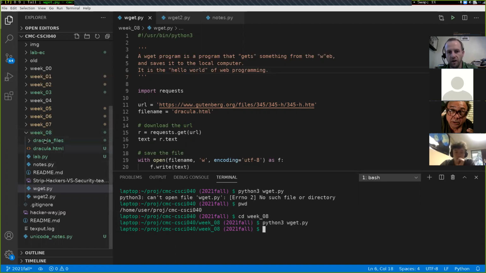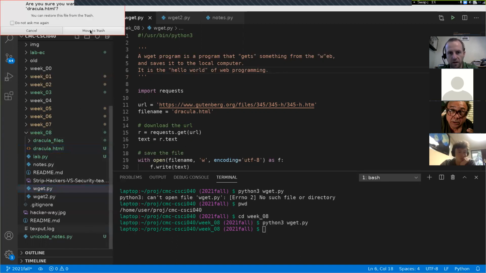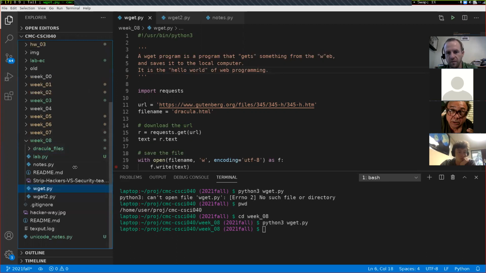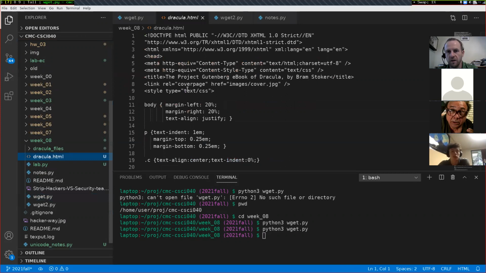Instead, we can see over here on the left, there's this dracula.html file. I'm going to go ahead and delete dracula.html like this. And you'll see that that file does not exist over here. But when I rerun this program, dracula.html now exists. It's been downloaded from this URL right here and saved to this location right here. I'm going to visit the dracula.html file.